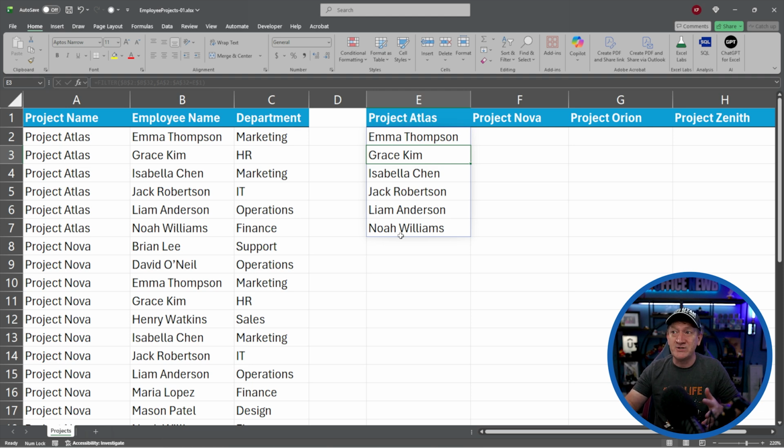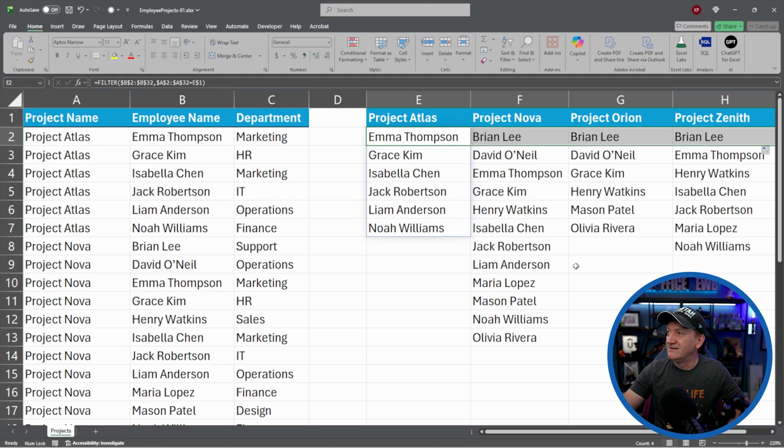So in the past, I would jump over, maybe sort the list by project. I would copy out those employees, paste it in here, but no more. Plus, it's a filter. So if the list updates, my formula updates as well. Let me copy this over for all of the projects. There we go. There's Project Nova, Orion, and Zenith. Got the employees. No copy paste. Use the filter function. Try it out.